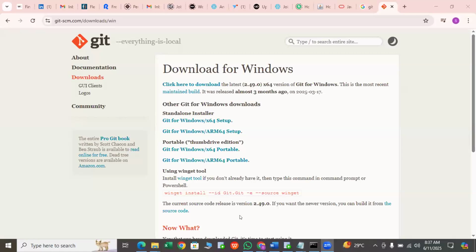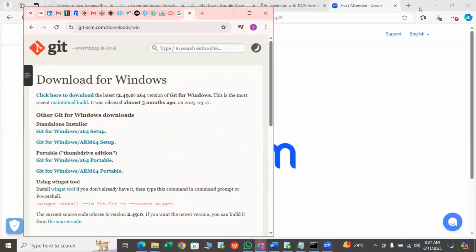I hope you are sharing your screen. One second. Yeah, are you able to see my screen, Rahul? It's loading. Yeah, go ahead. Okay. Sorry, one second.